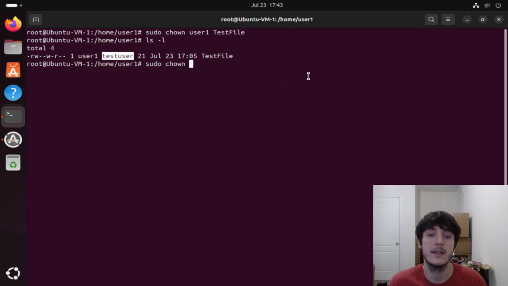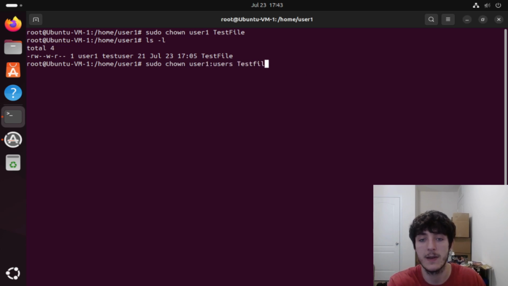And instead, if you're doing it with change ownership, we're going to go over another command here in a moment, but if you're doing it with change ownership, you want to specify the user and then the group, as I mentioned, with the colon. So here we'll do user1, and then for the group, we're going to say users, and we'll say testfile. So this is going to assign this file to the users group.